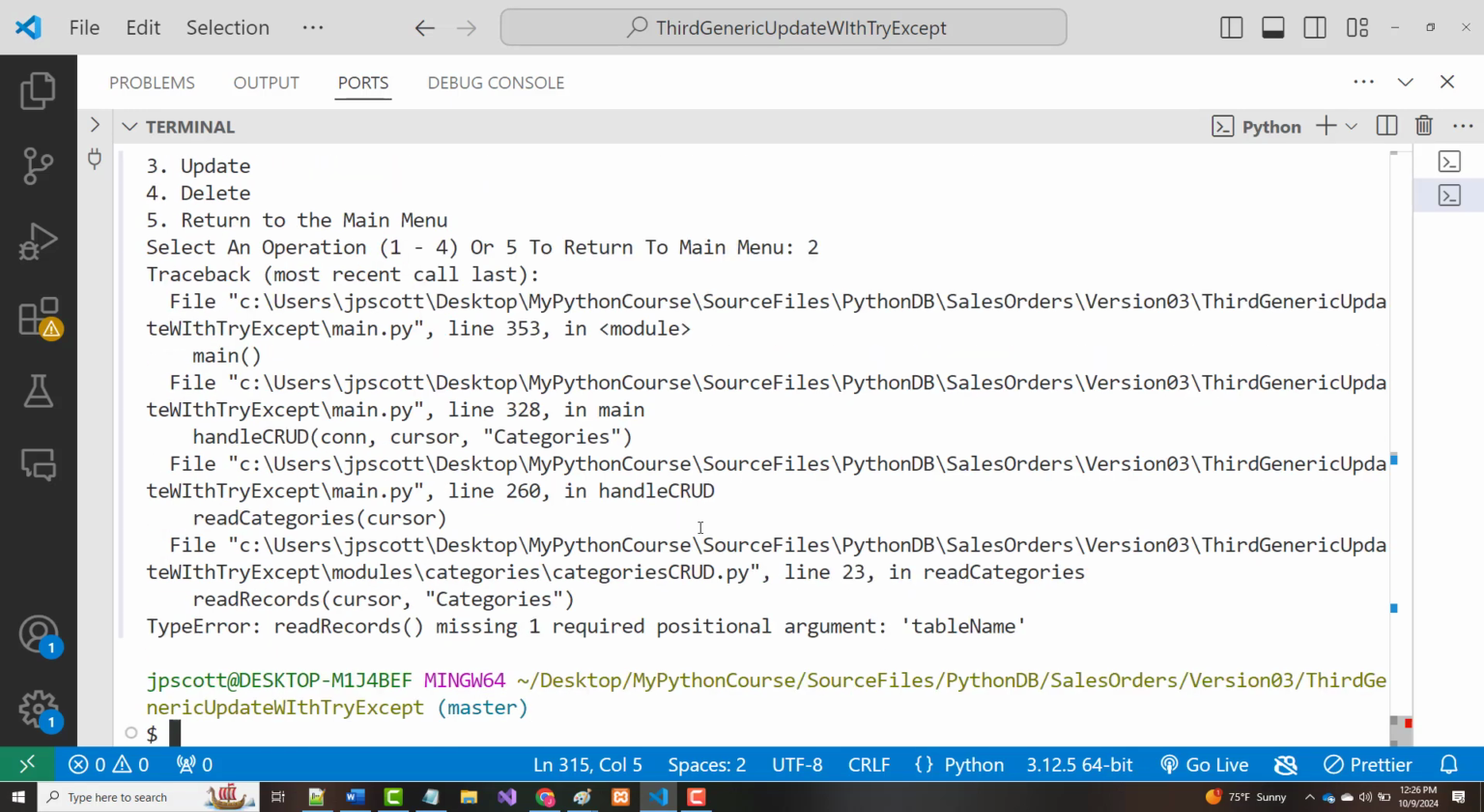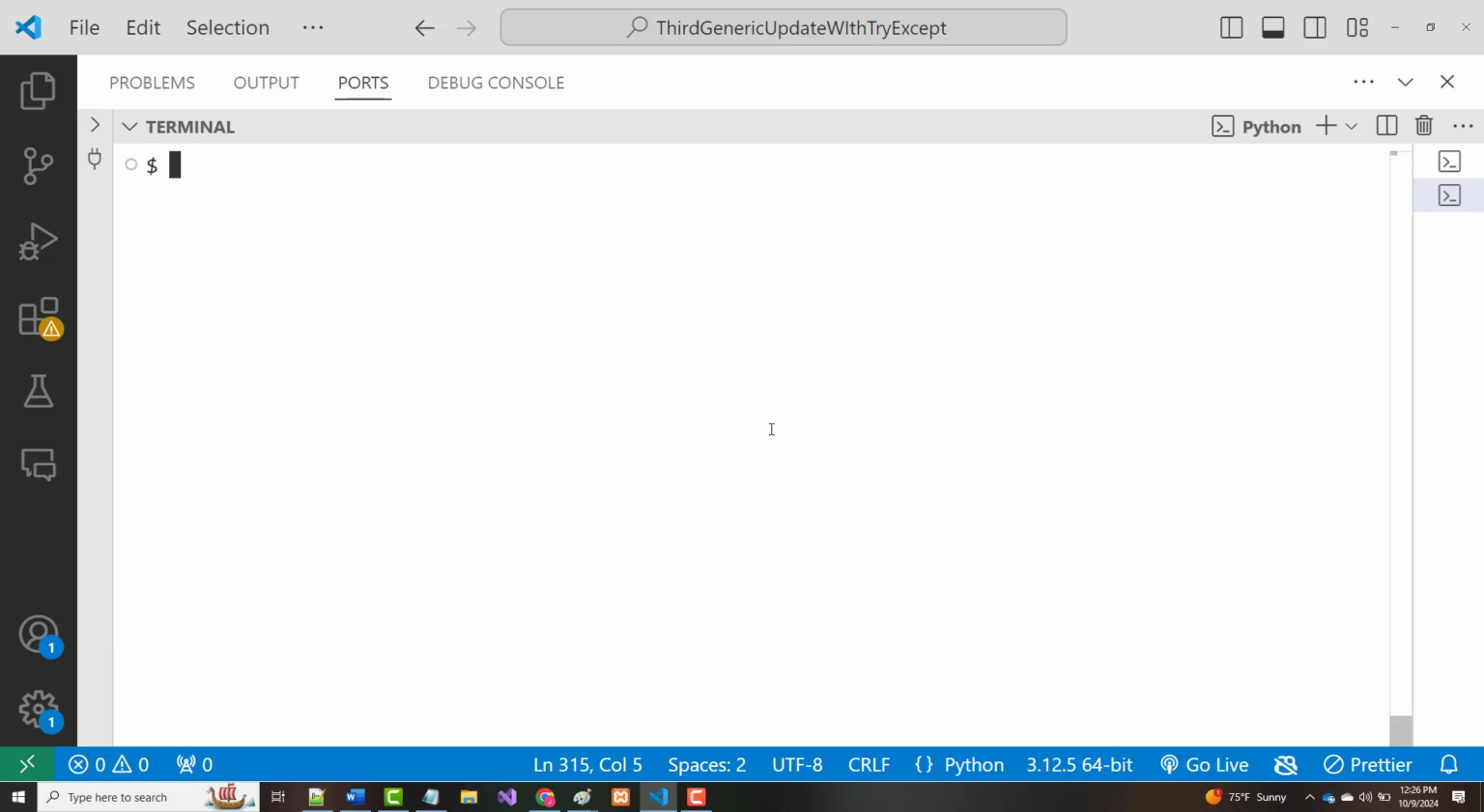Oh my goodness. All righty. Well, here's the start. It says it's missing one required positional argument, that being table name. All right, that might be on me. Well, it is on me regardless. So let's fix it.